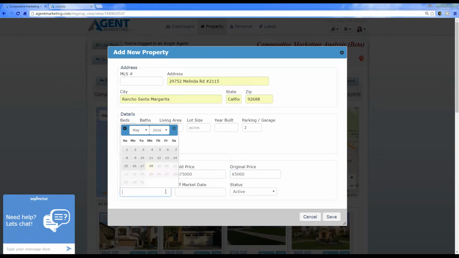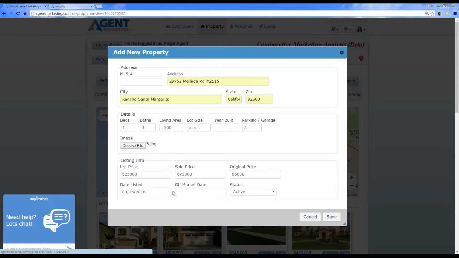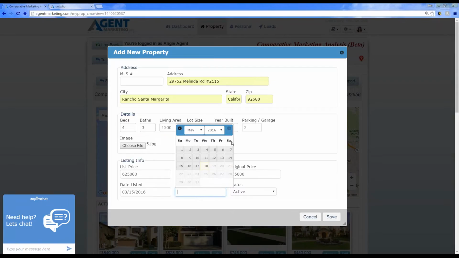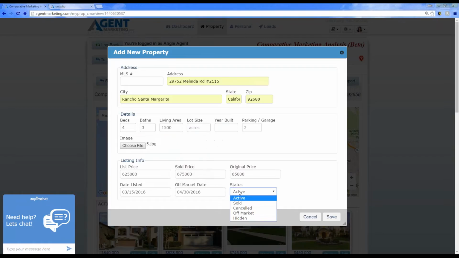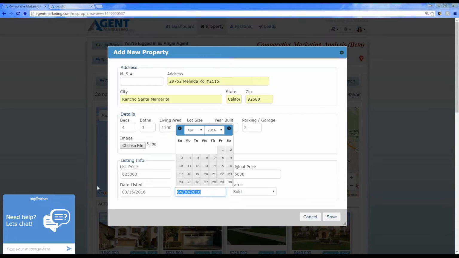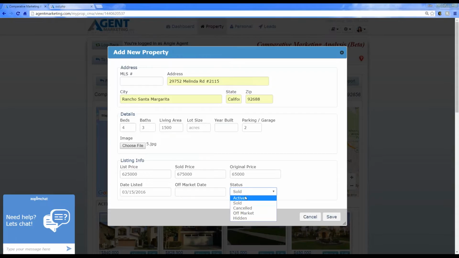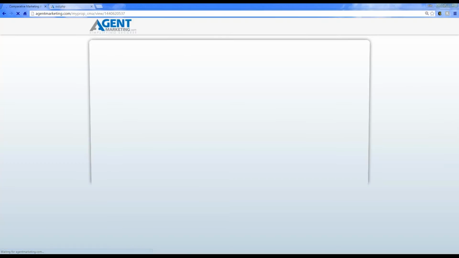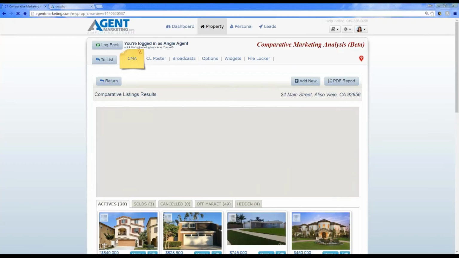And then we can do the date listed. So we'll say that this was listed back in, we'll say March 15th, and then it went off market. We can say that it went off market April 30th. And we can choose to have it be in sold status. Or if you want to get rid of the date and then have it be in active status, you can have that too. So we'll leave this one active. We'll say that it's been on the market for a little bit.